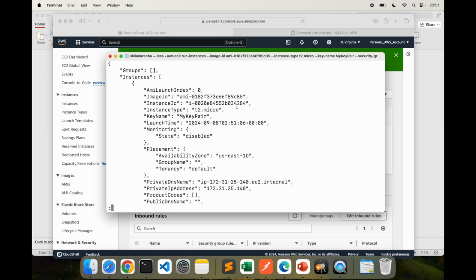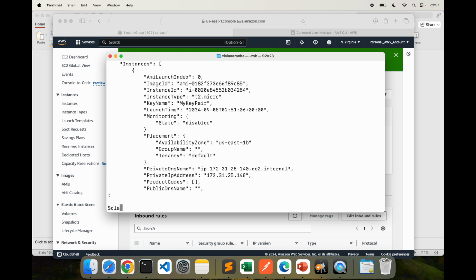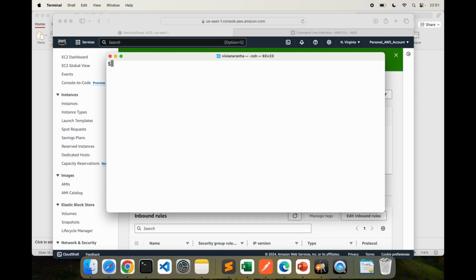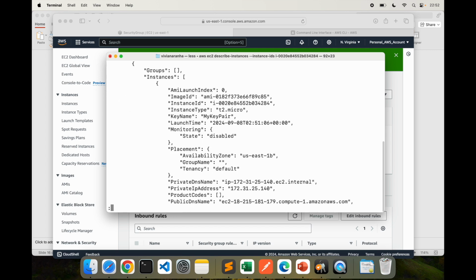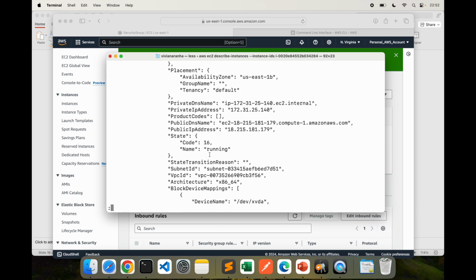Now, if you want to check the status of this, I can copy this here, clear this out, and to check if it's running or not, you can say aws ec2 describe-instances --instance-ids, and pass the instance ID that you copied. Run it, and it will give you the status of that particular instance and what all different things it's using. You can just go through it, and you'll see state is running.